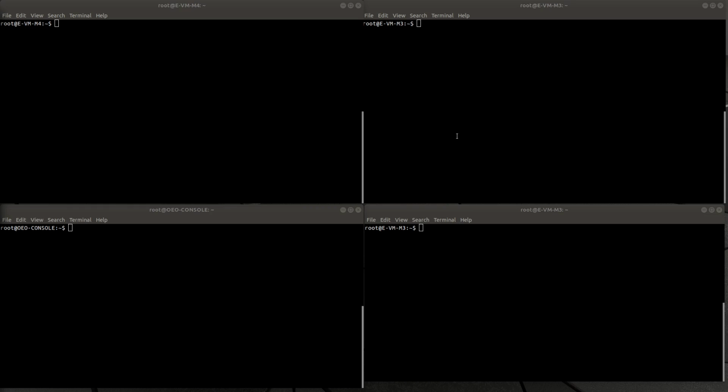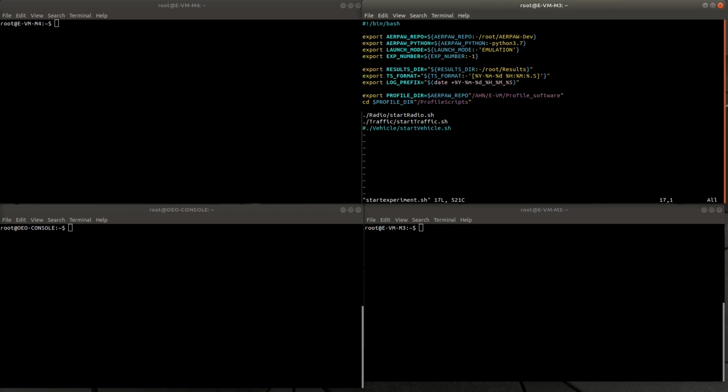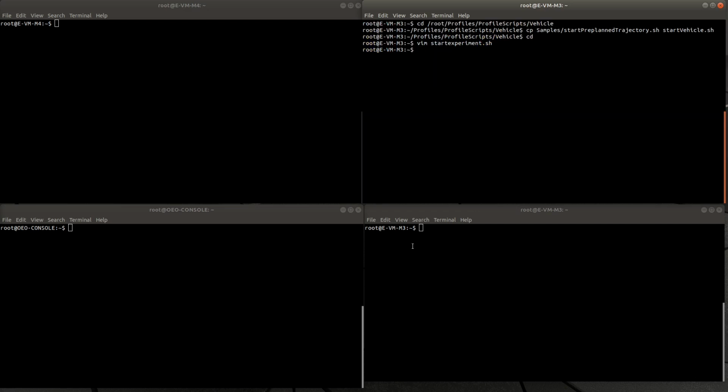On the portable node, we will navigate to the vehicle folder and copy the start pre-planned trajectory script into the start vehicle script. Now we can go back to the root directory and modify the start experiment script to use this new start vehicle script. Now we are ready to start the experiment.